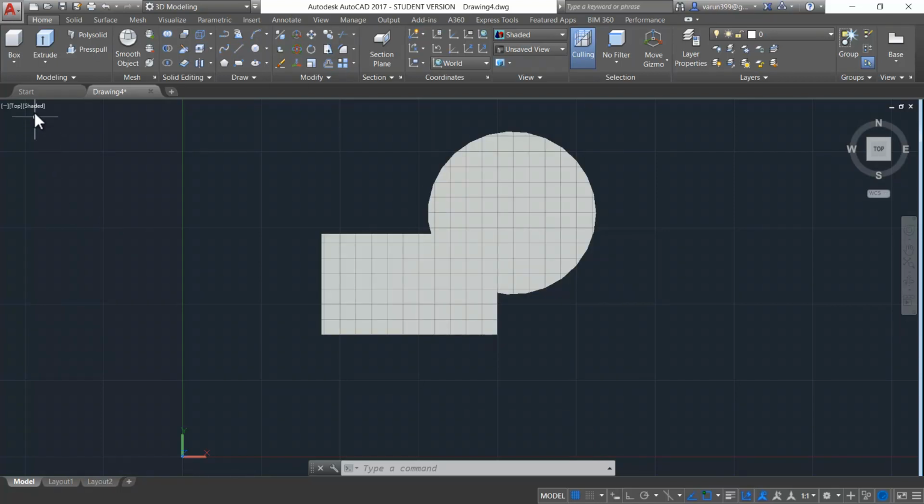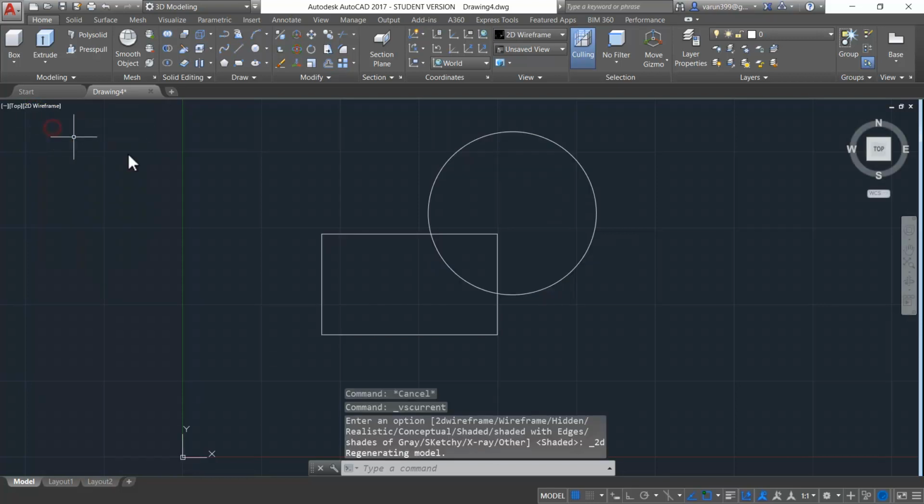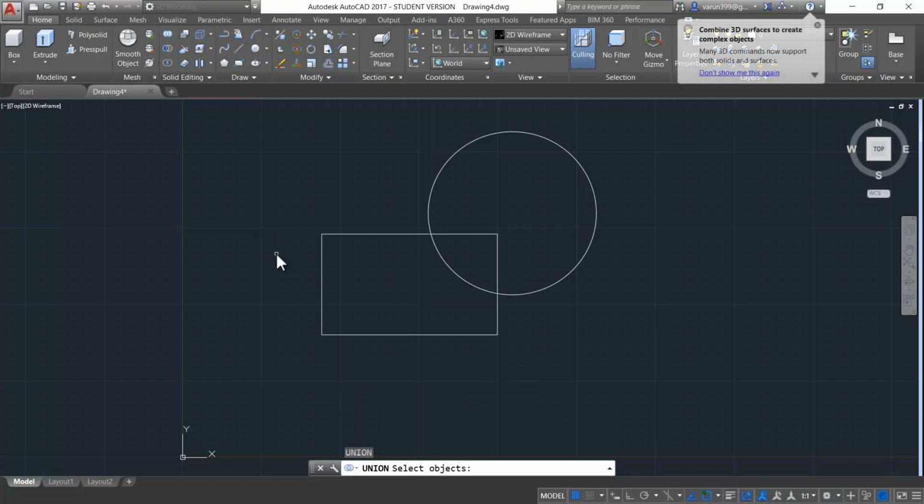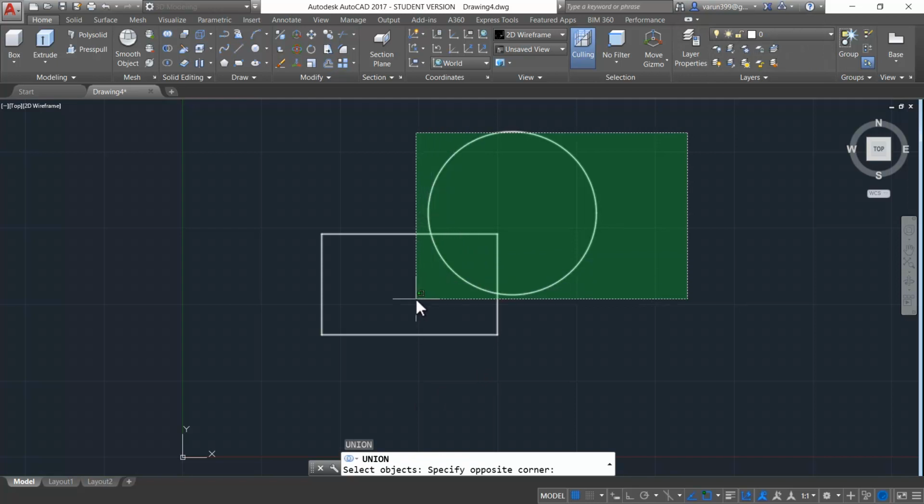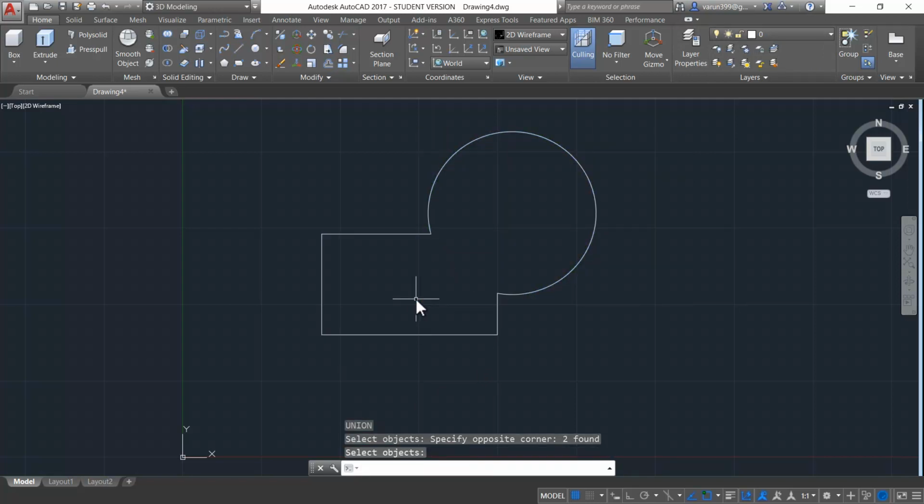Now let me come back to my 2D wireframe from here and do the command union. The shortcut for union is UNI and press enter. This will activate the union command. The union command is now asking to select the objects which I want to make a single object. I will select the entire object like this and press enter. So now you can see that it becomes a single object, and when you select it, it is a single object.